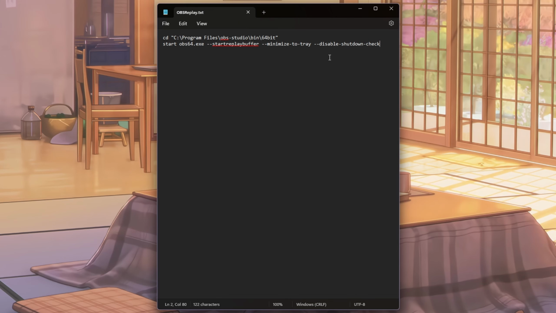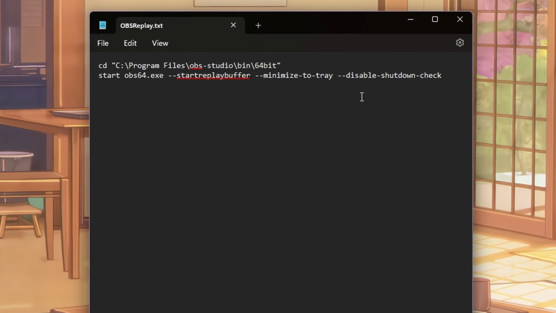The next thing you are going to do is paste what you see on screen now into the text prompt. You can also find this in the description below. But let me go over everything simply. The first half of this is telling you where OBS is located on your computer. If you are having issues with this next section, it is likely due to this part right here.